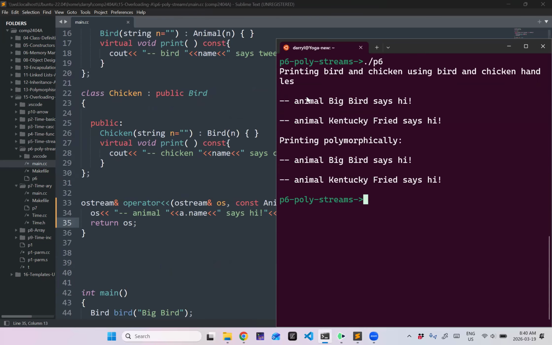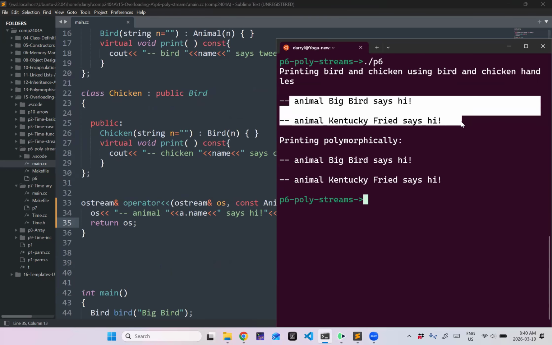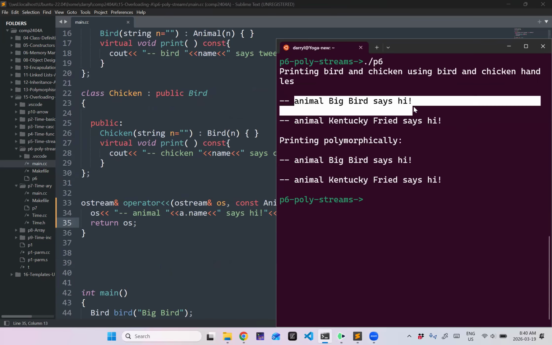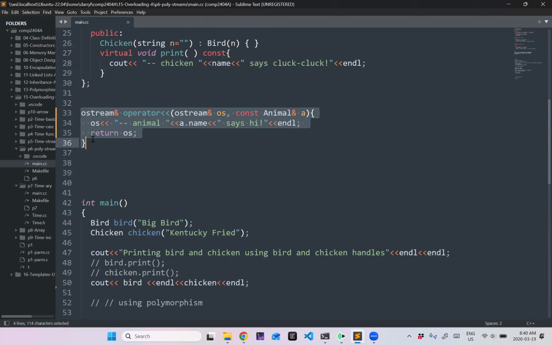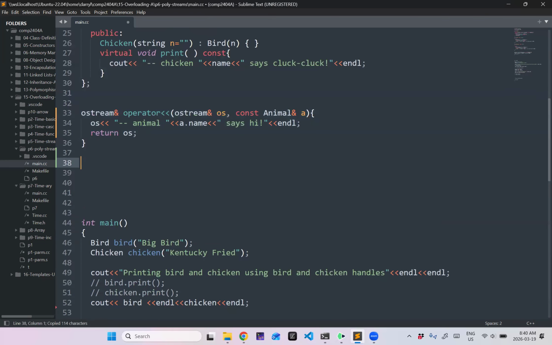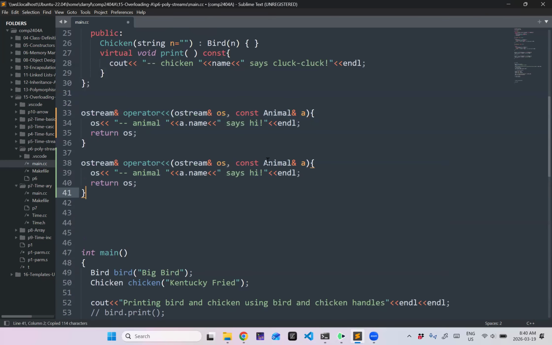So yeah, now every time we print or try to print by throwing it at the standard output, a bird or a chicken, it just prints like an animal. Okay, so well, we can do something like this. Let's say that we make a special one for birds. Bird says tweet, tweet.